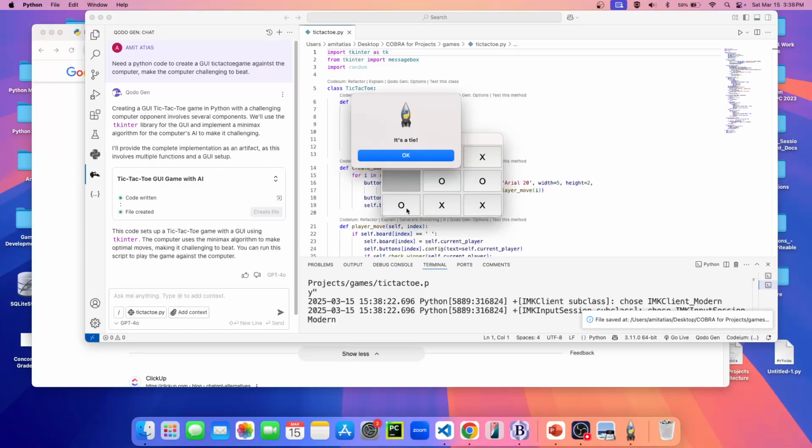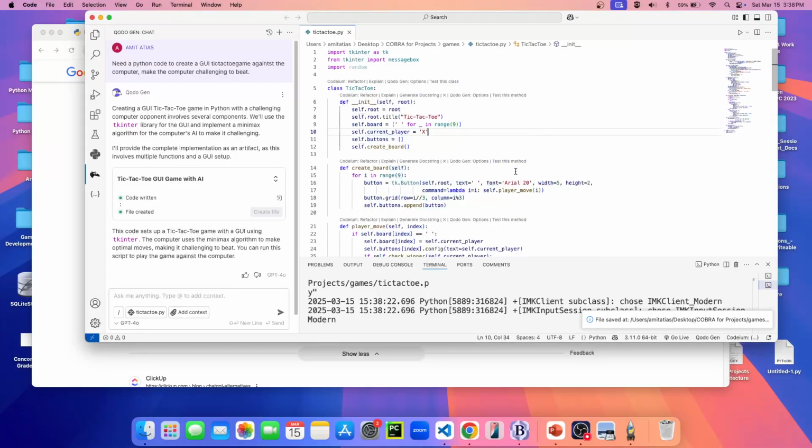So that's pretty much it. That's how you can quickly create an app. In this case, it's a simple game like tic-tac-toe, and you can improve it by asking it, using natural language, to create a play again button, and it will just reformat the code and update it with a play again button.